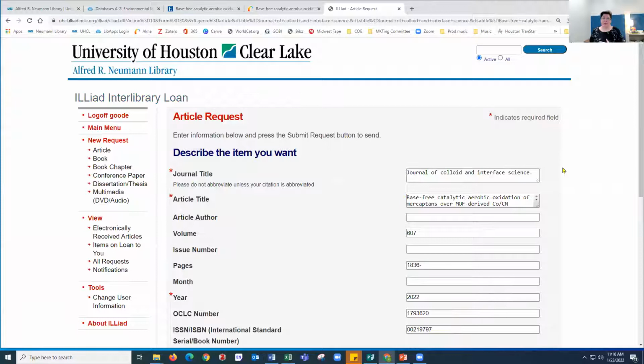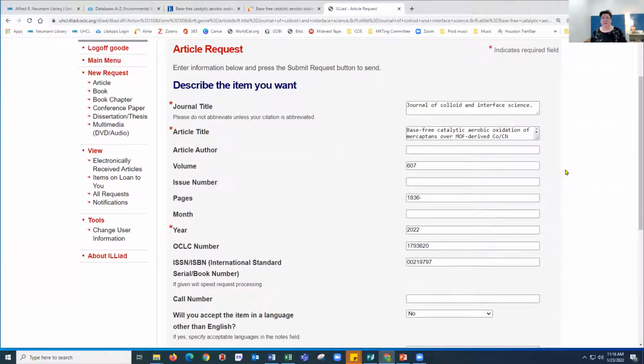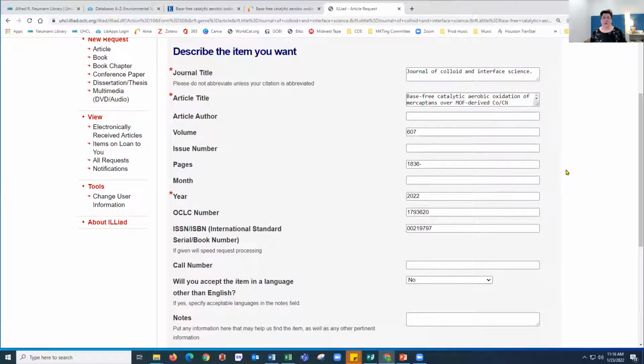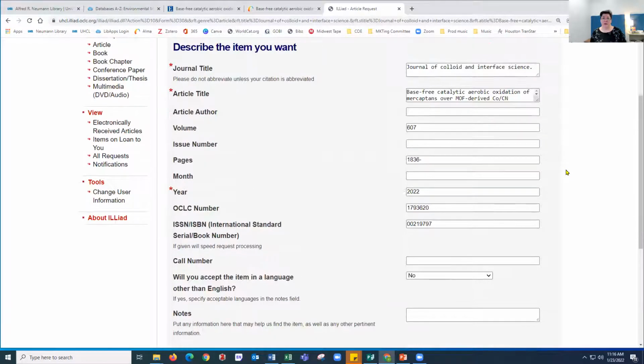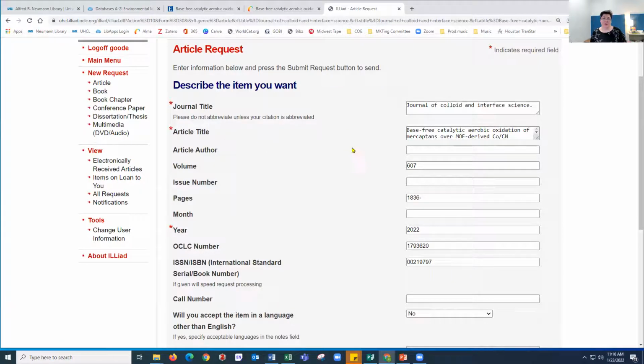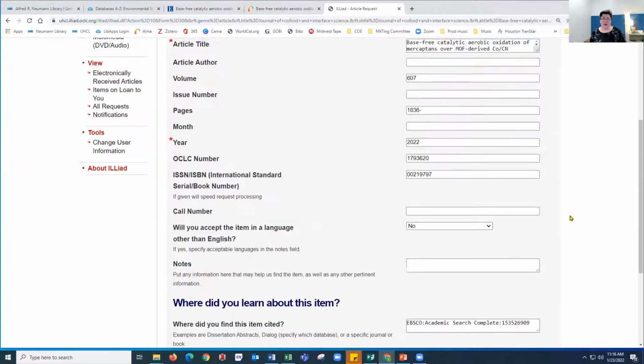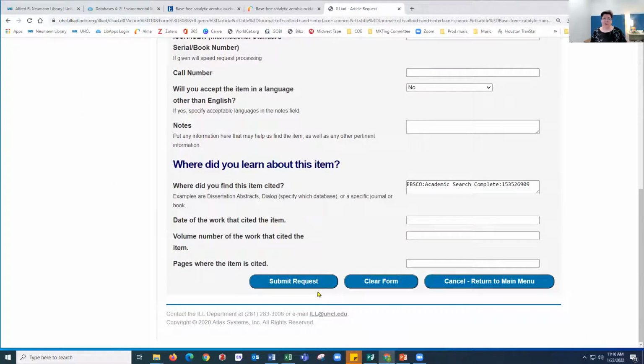Okay, so what's wonderful about using this feature, just as I've shown you, is that the system automatically fills in the blanks for you. So that's really, really helpful for us. Saves us some time and effort. And so, just double check to make sure that all the necessary information is filled out, and then scroll down and then submit request down at the bottom.